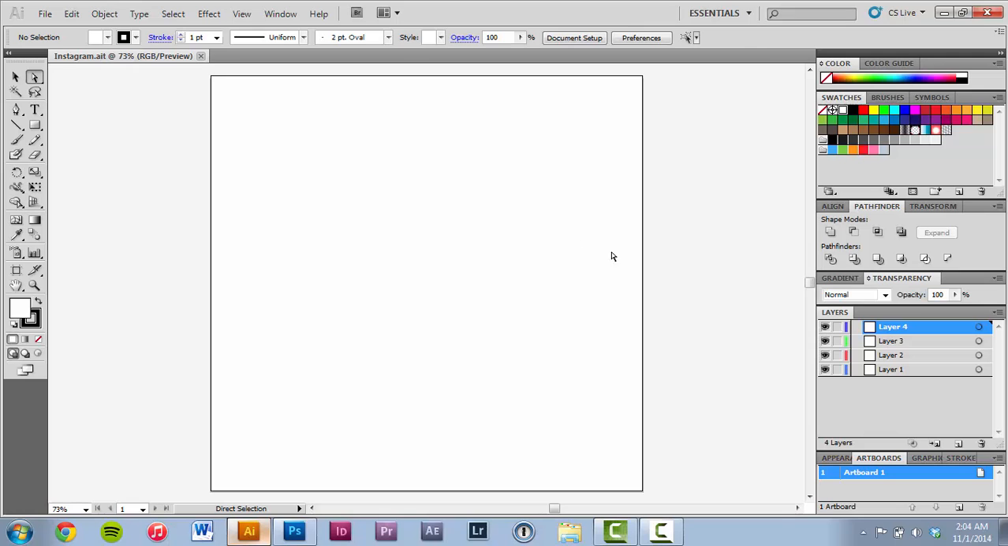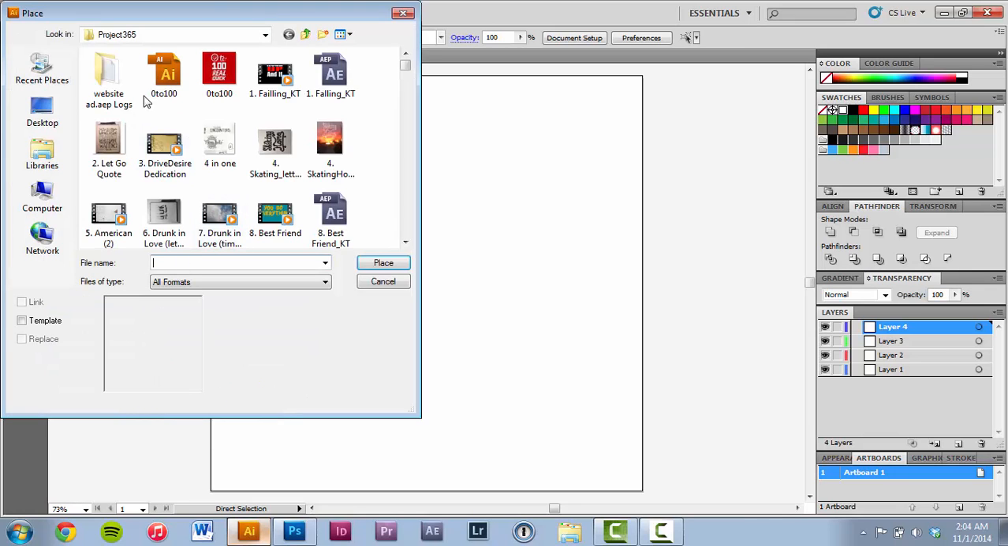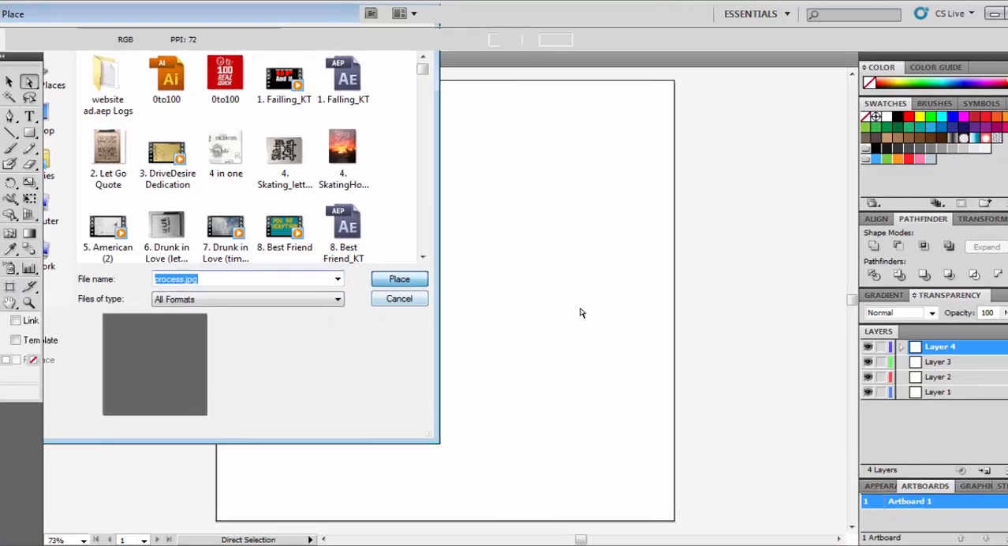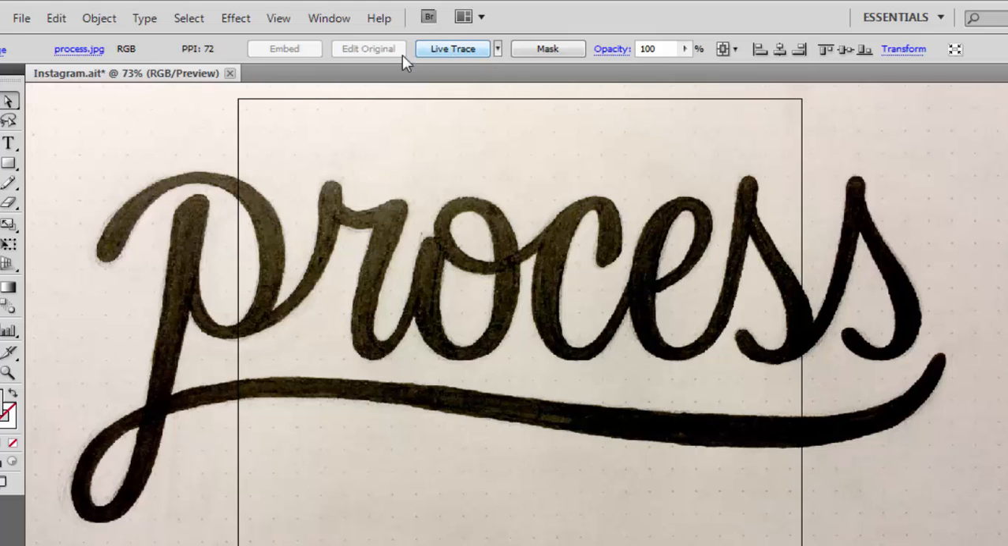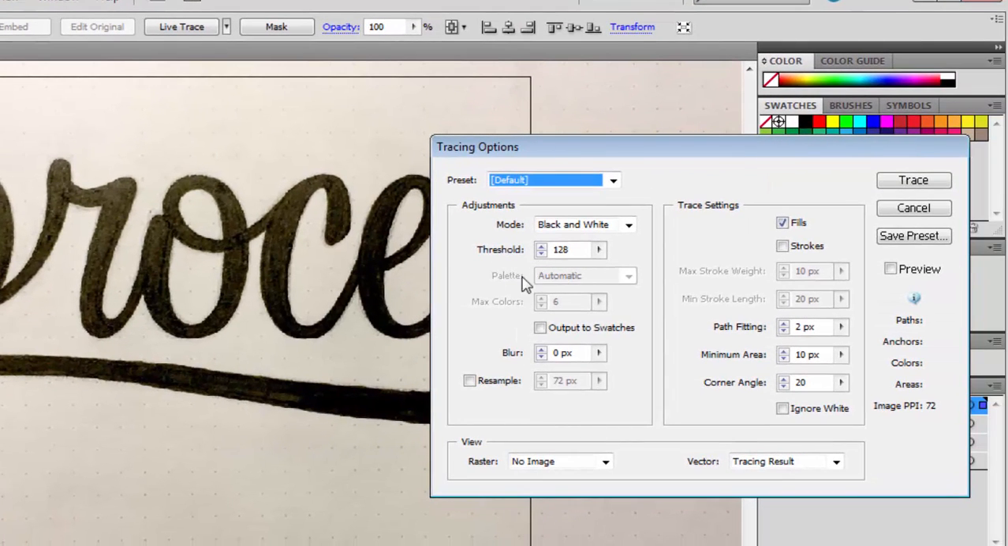Now you go to the fourth layer that's on the very top, go to File, Place, and search that image. You want to place that. Then you go to Live Trace, and then the down arrow, go to Tracing Options. I'm going to quickly go through these. Threshold is just going to distinguish what's going to be white and black. You could go up, and it's going to include more or less, depending on if you go up or down.